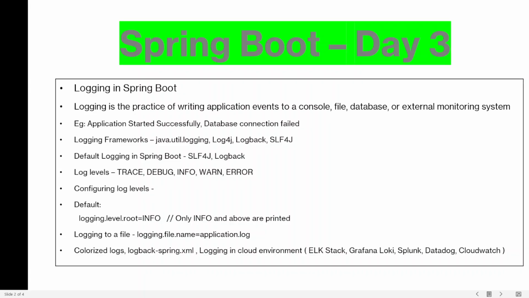Configuring levels. How do you configure these logging levels? The default logging level, root, is info. Only info and above are printed. Now to enable debug for a specific package, mention the logging level as debug, and only classes inside that package show debug logs.